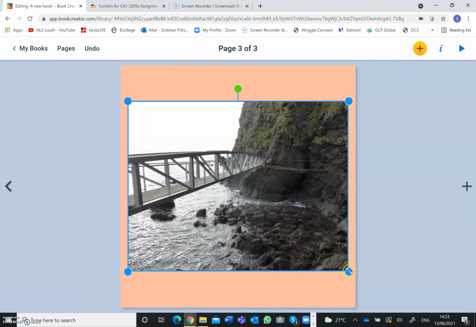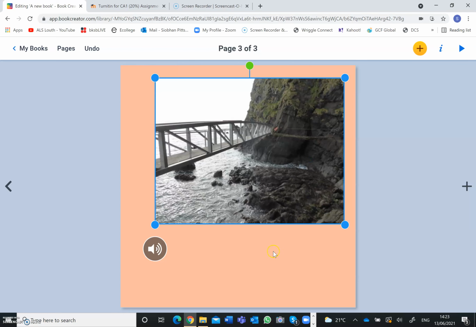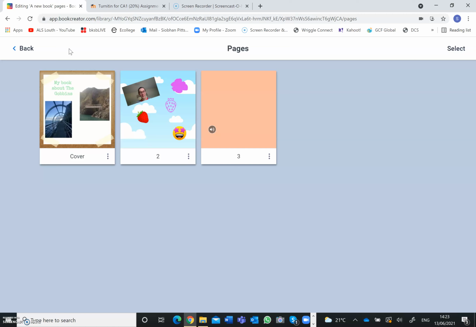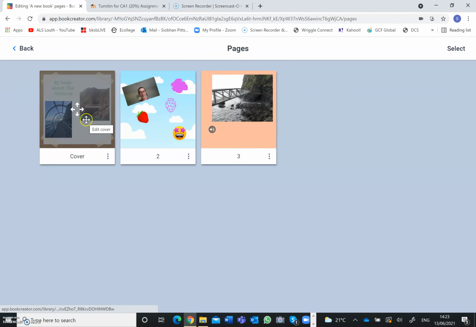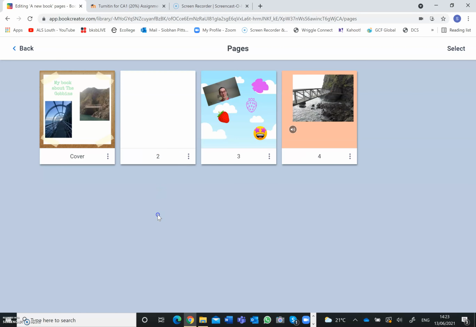And I'm just going to readjust the size again, just to have it looking a little bit better. Okay, so if you want to take a look at the pages in your book at any stage, just click on pages, and that'll show you the pages that you have in your book. If you want to add a page, so say you wanted some content to be on your page 2, you can click on the 3 dots here and just say insert, and that'll give you a new blank page before the one that you had.